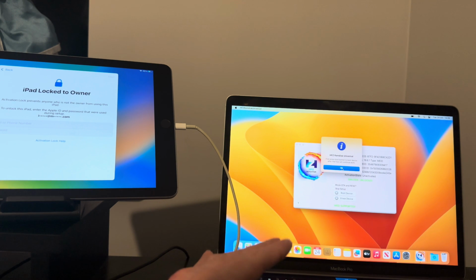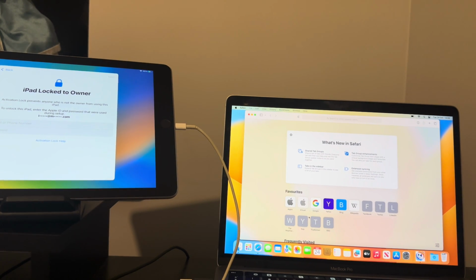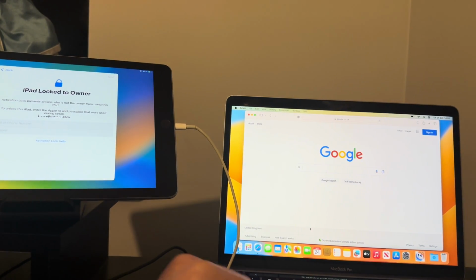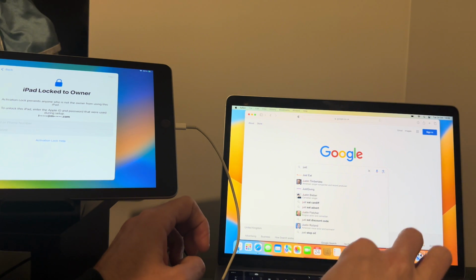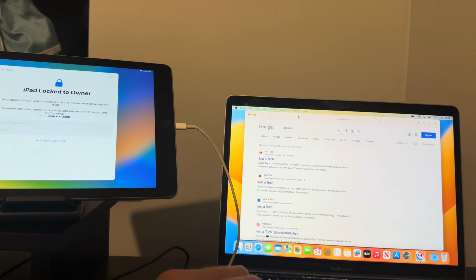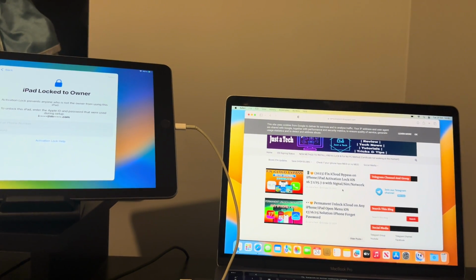Now, what you need to do at this stage is head over to your web browser. In my case, I'm using Safari, yeah? So let's do Google, and basically type in Just a Tech, okay? Just a Tech. And you want to see that third one there, his blog. It was only updated 2 days ago. Click on that. Right, and it's right here in plain sight, look. Join our Telegram channel, yeah? Click on that.